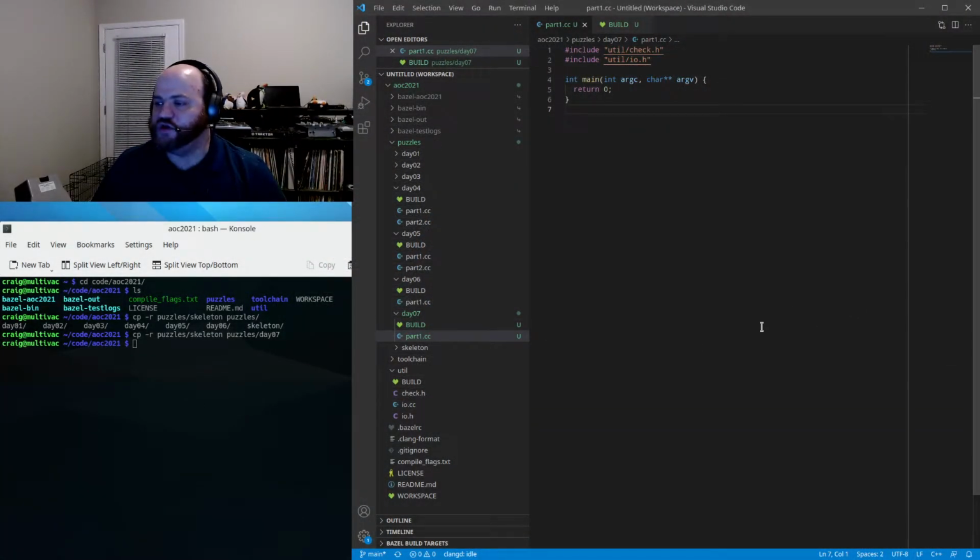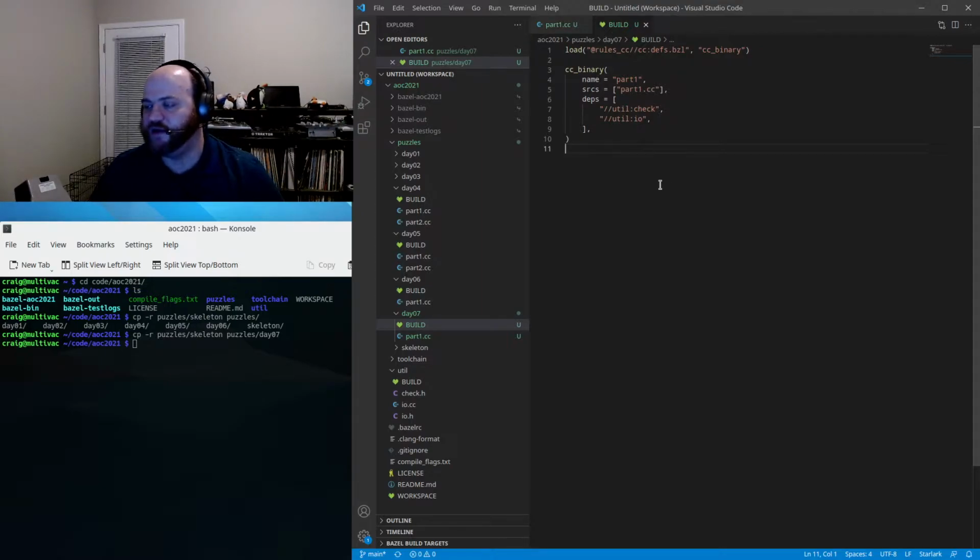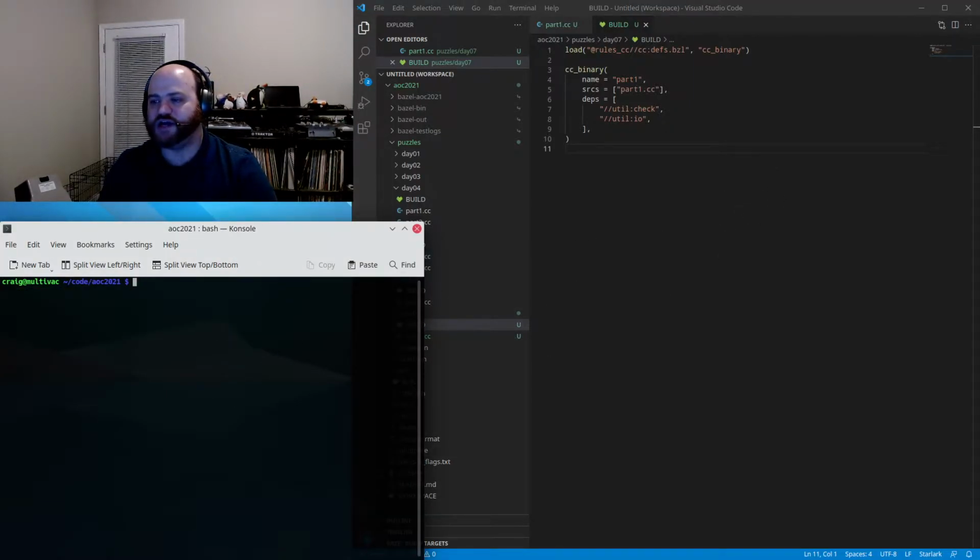So we have about 4 minutes until day 7's puzzles drop. I've got our usual setup for the day here, just an empty minimal C++ program. I've already included the check and IO libraries from my little utility libraries, because we wind up using those pretty much every day to read input and do assertions. And I've set up a build file that lets the Bazel build system we're using know how to compile our program. So I'll go ahead and test that out right now.